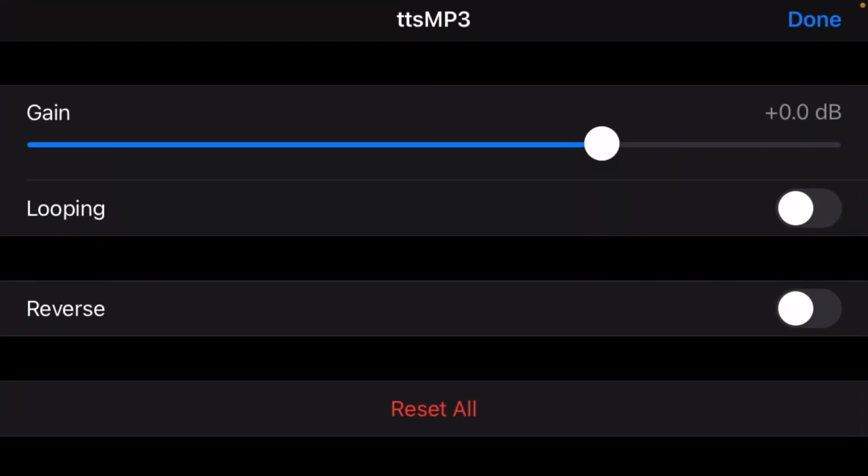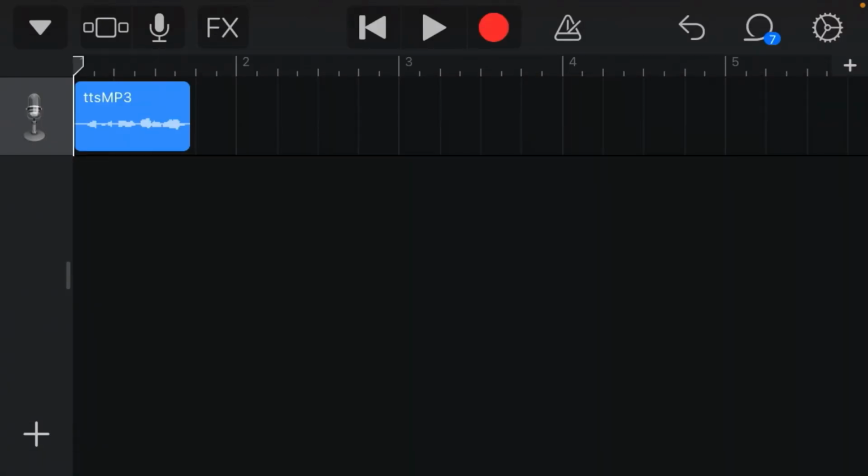All right, now once you press settings, you're going to want to press reverse so you can get that reverse effect before it says anything. So now what you're going to want to do is duplicate the mic. And yeah, it should sound something like this.